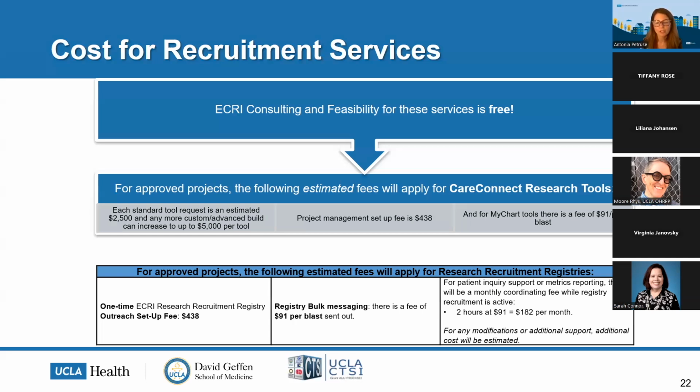Now for recruitment registries, there is no custom built tool. It's just a cohort that we pull from the recruitment registry with our data honest broker. So just a one-time setup fee of $438. And then every blast that we send out is $91 a blast. Any questions at this time around the research recruitment registries or tools up to this time?